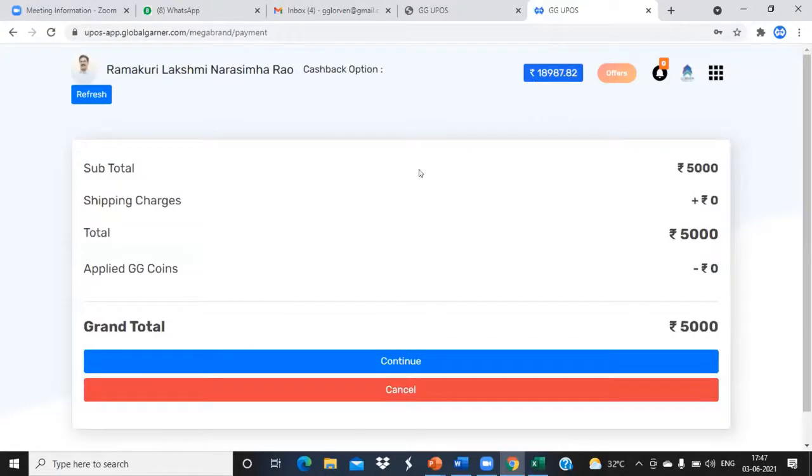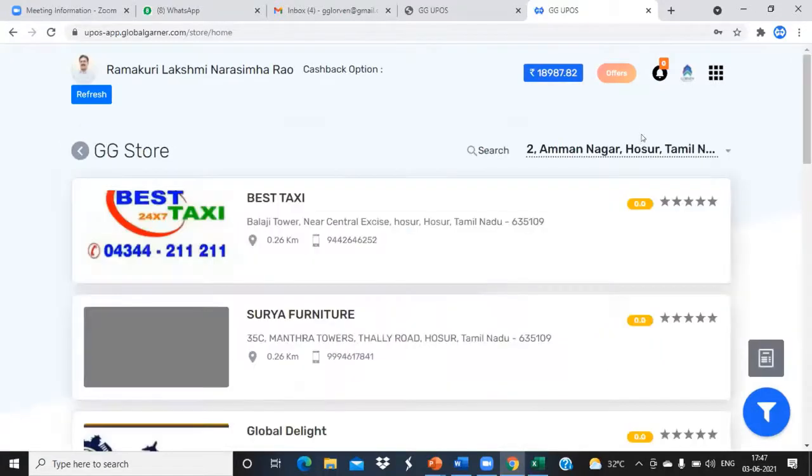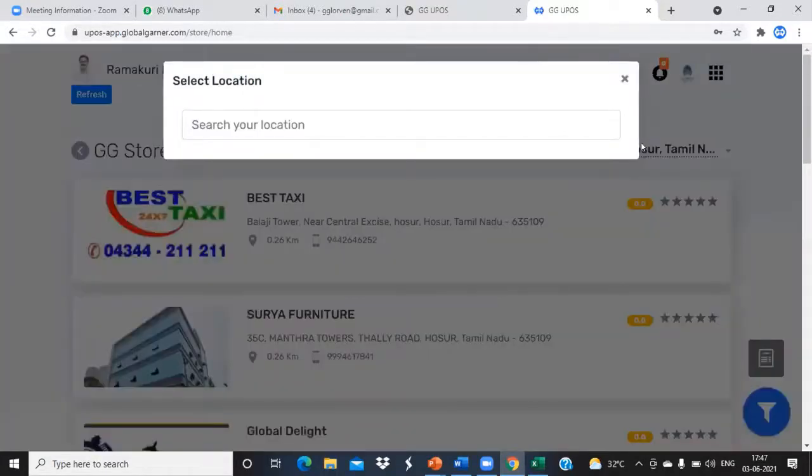Now, what are the other things available? GG Store. GG Store is nearby local vendors. Let's say I'm going to give Wilson Garden.